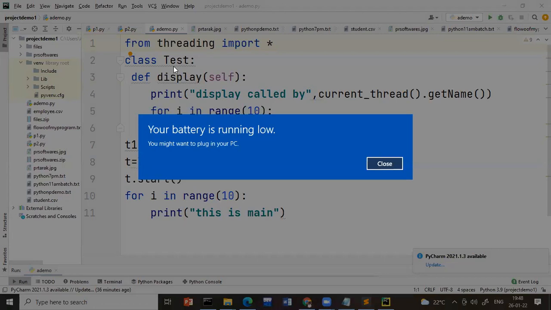Sir, charging, sir. Sir, pop up. Battery low pop up.